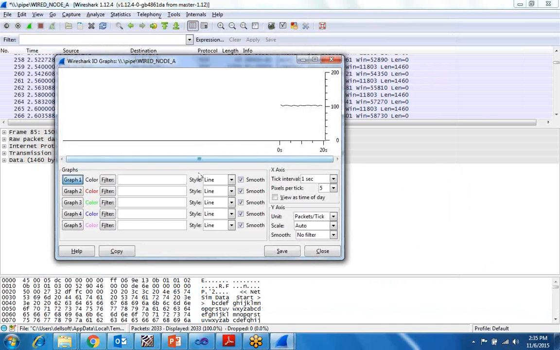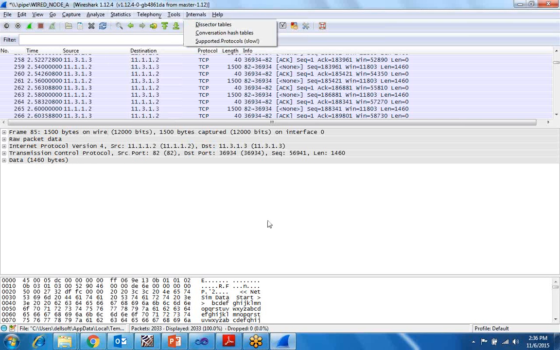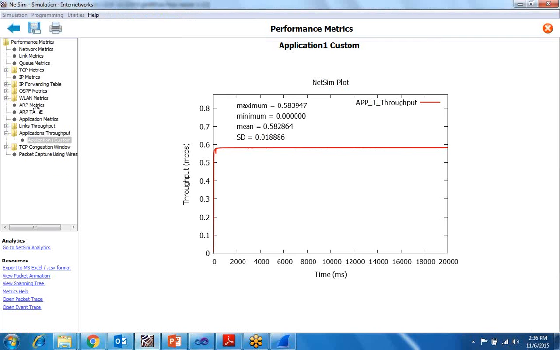IO graphs are there. Here you can set the different parameters like IP, ICMP. Different graphs you can enable. You can change the tick interval to 0.1. Here you can see the graph on different parameters. Now we go to the next thing. Just save it.